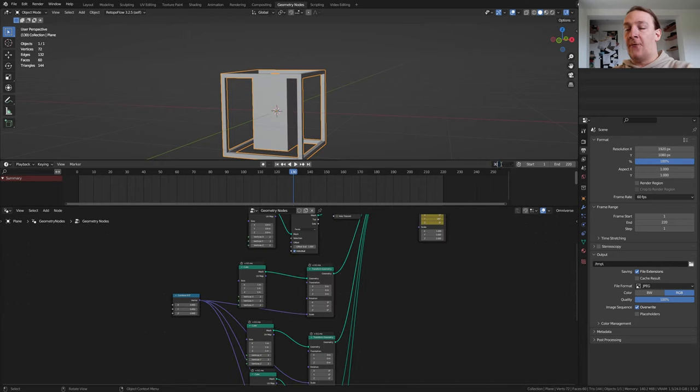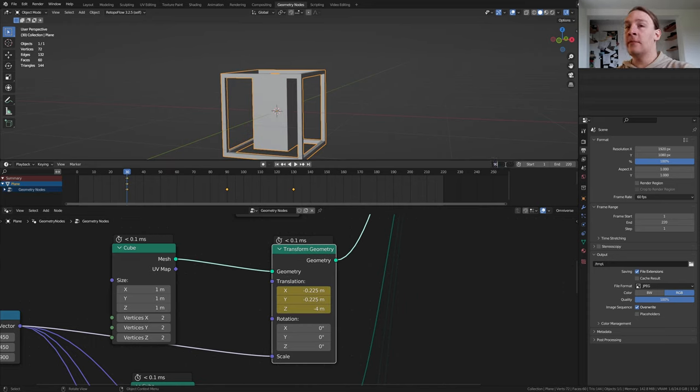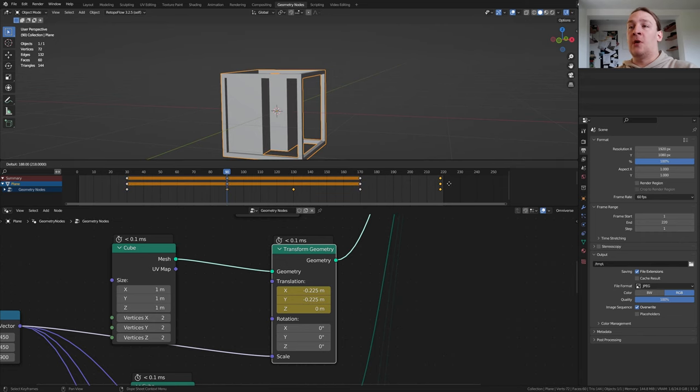Go to frame 30 and select the first transform node. Set the X and Y to -0.225 and the Z to -4 and keyframe that. Go to frame 90. Set the Z to 0 and duplicate this keyframe here and bring it to frame 170. Take this one and bring it to frame 220.